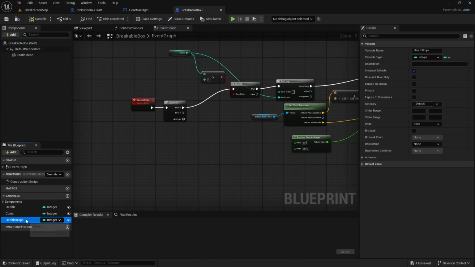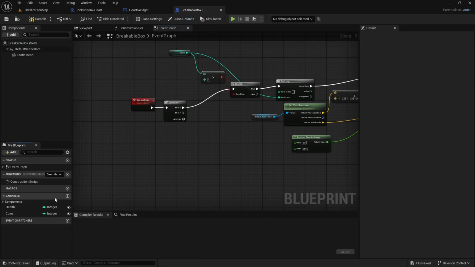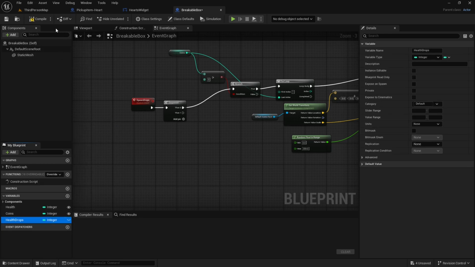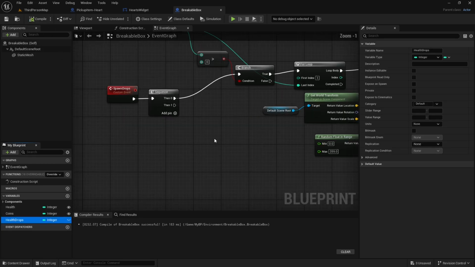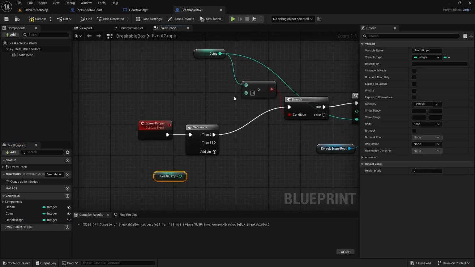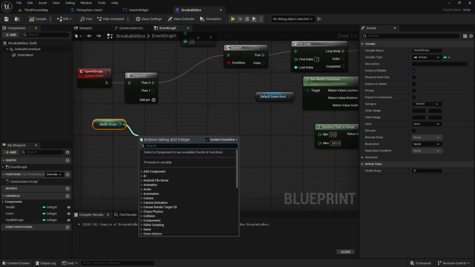We need another variable. Oh, I did create this, so let's delete it. I'll delete it and recreate it. Health drops. And we're going to make that an integer, obviously. So we need this, and this needs to be instance editable too. The same way our coins is, if our health drops is greater than 0, then we need to spawn one.